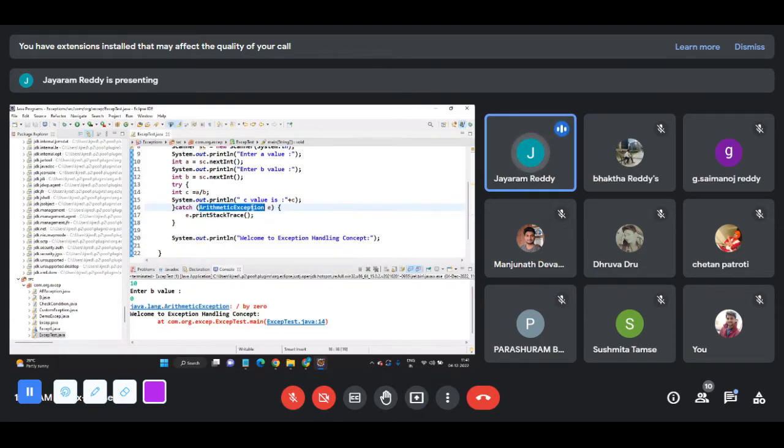Even if you write ArithmeticException, it prints, but in some scenarios you don't know what kind of exceptions we may get. For example, c equal to a divided by b, then some people may enter 0 at that time. In that case we'll be getting an ArithmeticException.